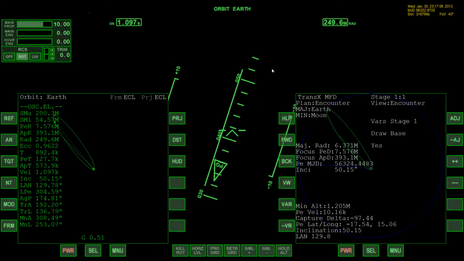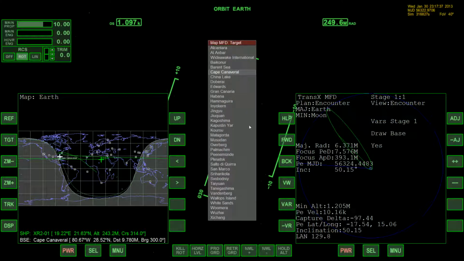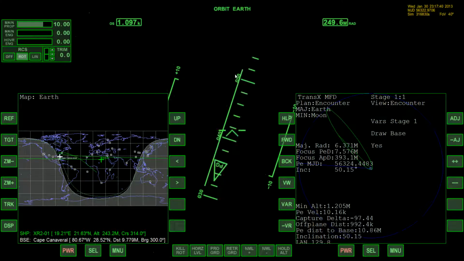out. As soon as you cross over the point where one body stops being the dominating gravitational influence and another one takes over, you'll notice that we lost our information here. And that's not actually a problem. All we have to do is go back to MapMFD and just target the base again. And you'll see here, as soon as I hit enter, now we have our information for the off-plane distance.